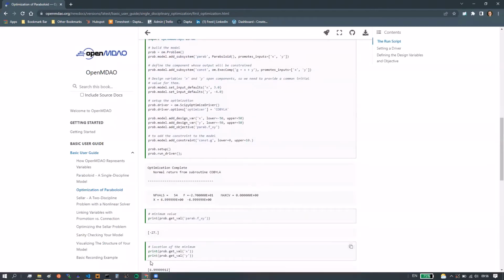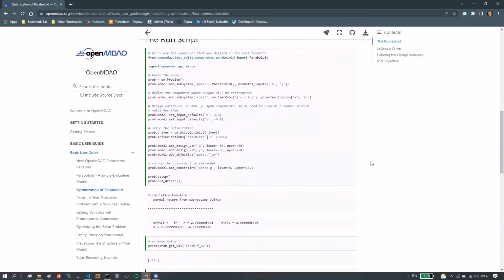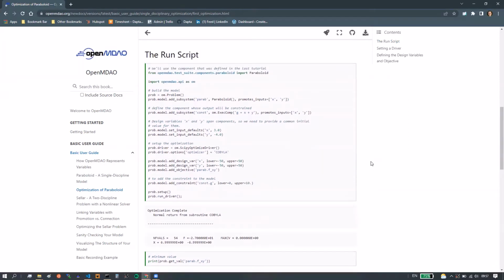Okay, so as I said, OpenMDAO is a free open source library, so you can actually just copy or clone the directory on GitHub. And it has a large user community. It's currently developed by NASA in the US, and there's a lot of research work that has been using this over the years. So feel free to browse this in more detail.